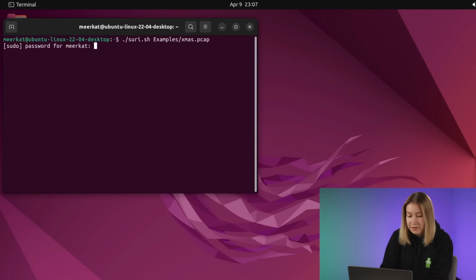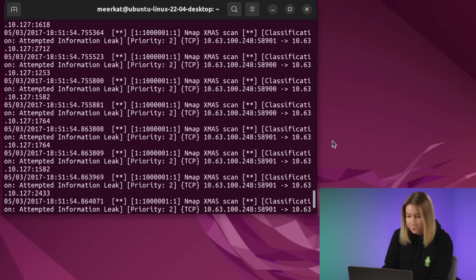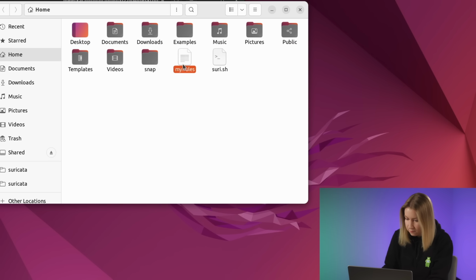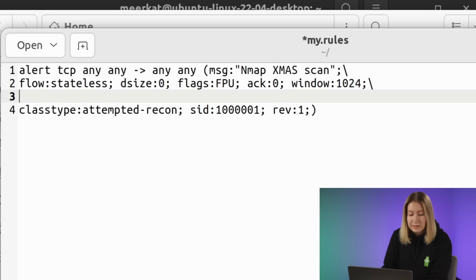First, let's check the alerts on a random traffic dump. We see a lot of them. Now let's go to the rule to set the threshold.